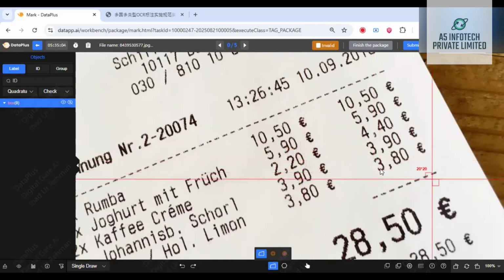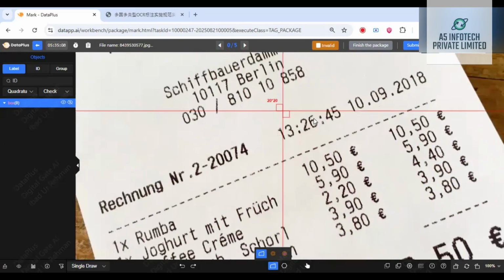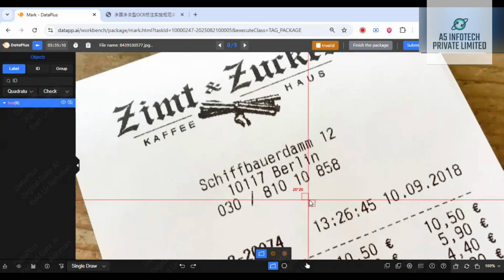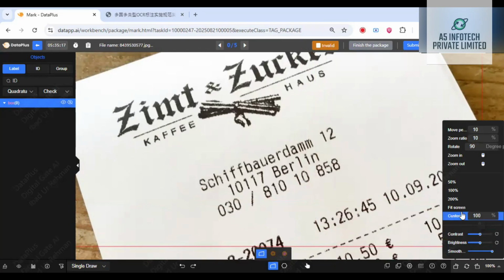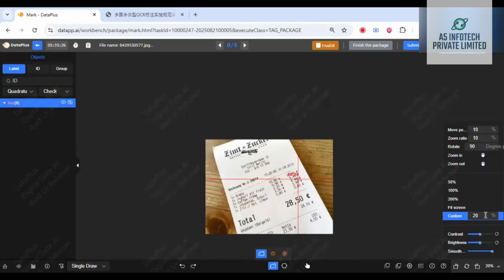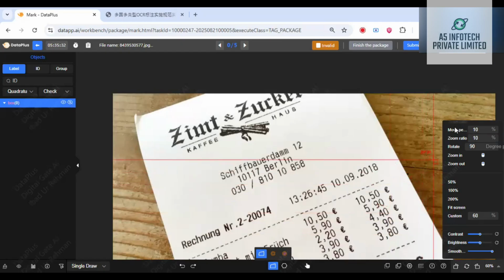You can see that there is an image. With the right key of the mouse, you can drag the image like this, and with the roller, you can zoom in and zoom out as well. If anyone is working on a laptop and doesn't have a mouse, they can't scroll, so you can manually adjust the zoom level from here, for example like this. If you want to zoom more, you can adjust it like this.